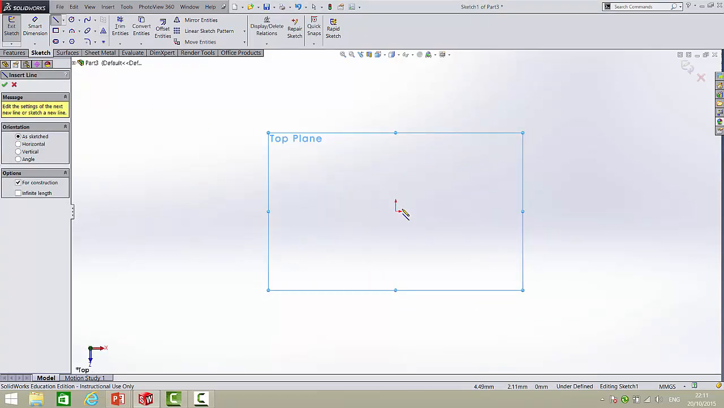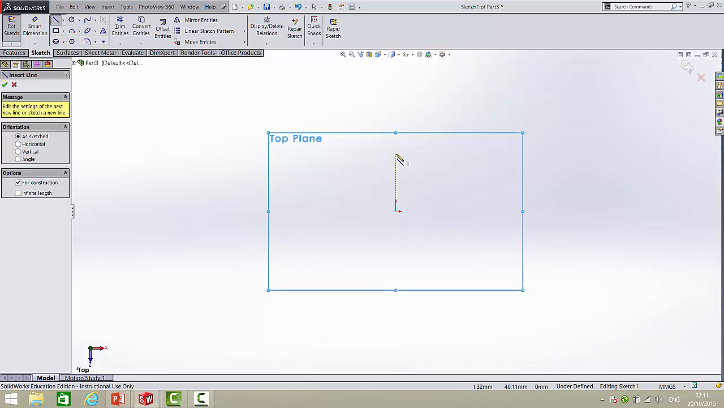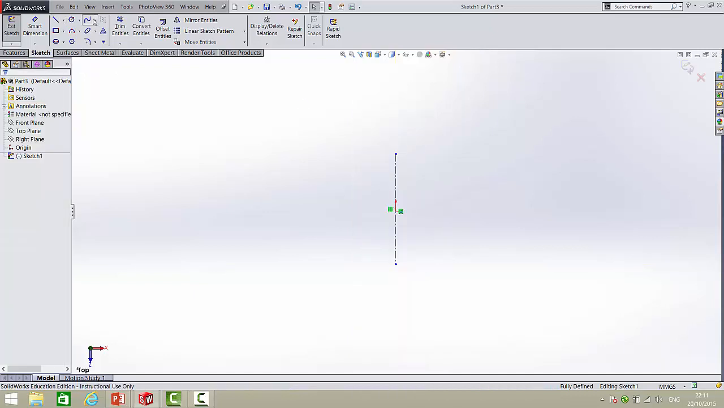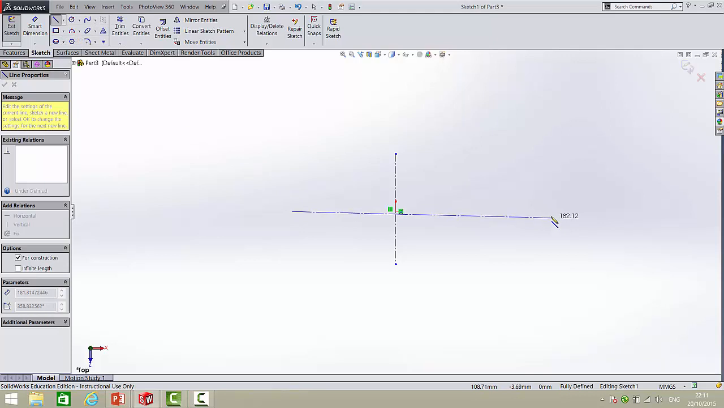Now I'm drawing a line to begin with, but I'm not drawing a regular line. I'm drawing this center line. And I want to start that center line a little bit above the origin and go a little bit below it, and another one a little bit to the left and to the right.